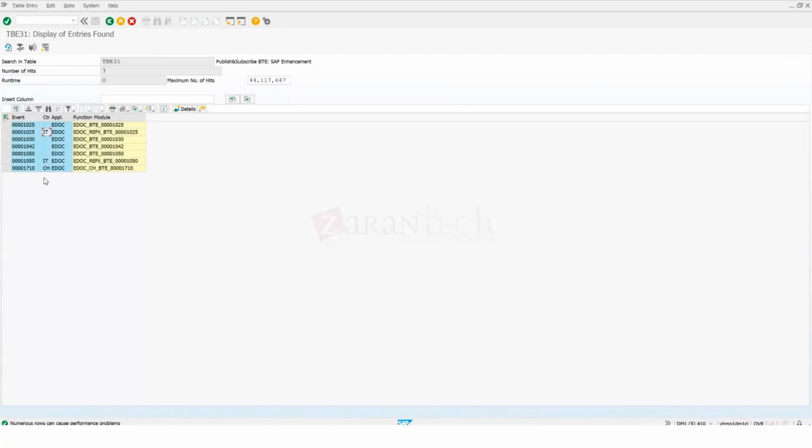Maybe you can just verify whether those are there in your system or not. Okay. So 0001025 is there. Yes, it's there. First one. Yeah. IT also there. First and second. Yeah. Then 1030. 1030 is perfect. Yeah. 1042. Perfect. Yes. 1050. Yes. Perfect. Okay. 1710. Perfect. But the country says CH.